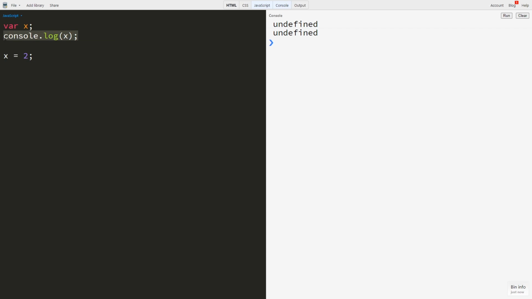If we go and place another console log after the value assignment, clear the console and run again, we can see that here the value of x is undefined because the variable is only declared, and the default value for variables is undefined. And after the value assignment, we can see that the variable has the value that we wanted. Now we know that variable declarations with var are hoisted.